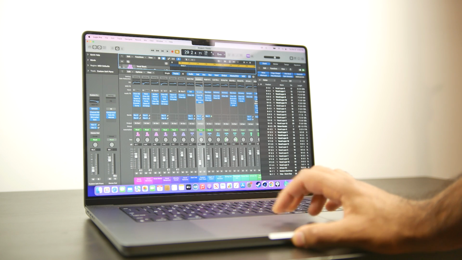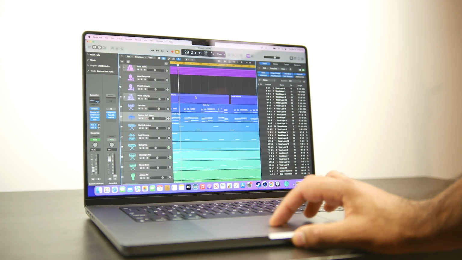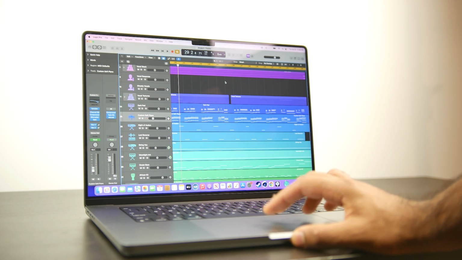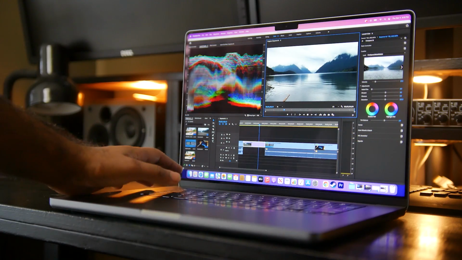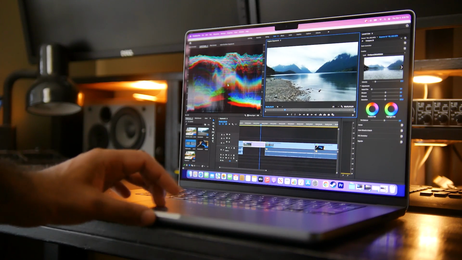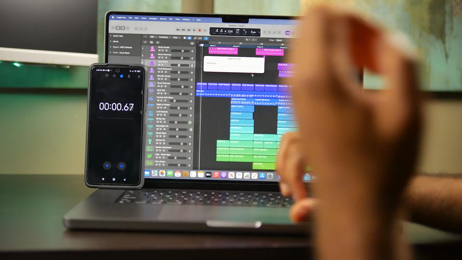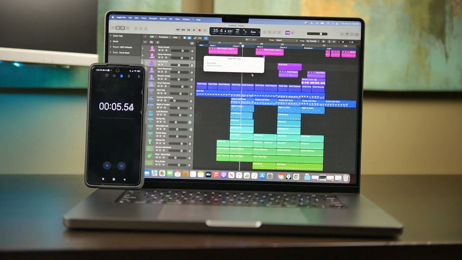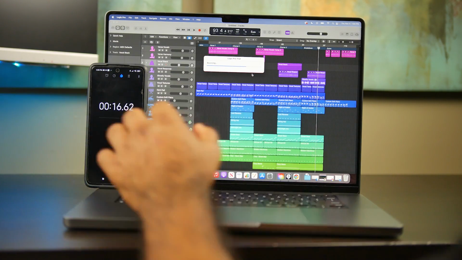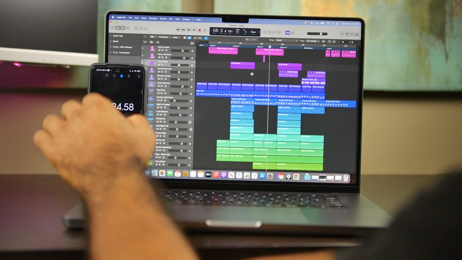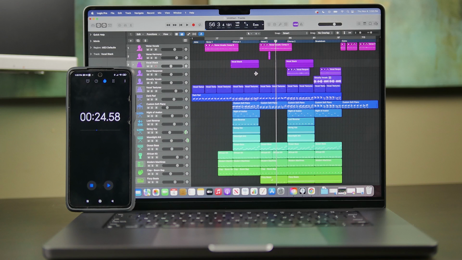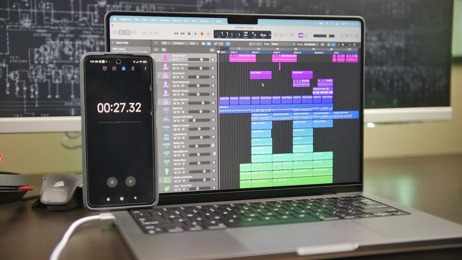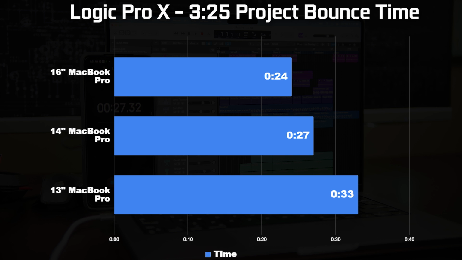Moving on, I've been definitely testing these two laptops out specifically for multimedia-based applications as workstation-grade PCs, utilizing Logic for audio work-related tasks and video editing using Premiere Pro with 4K video projects. Now, using Logic, I want to measure the bounce or export time that it took a 3-minute, 25-second project to convert into MP3. On the 16-inch MacBook Pro, it only took about 24 seconds to export that track versus 27 seconds on the 14-inch and 33 seconds on the 13-inch MacBook Pro.